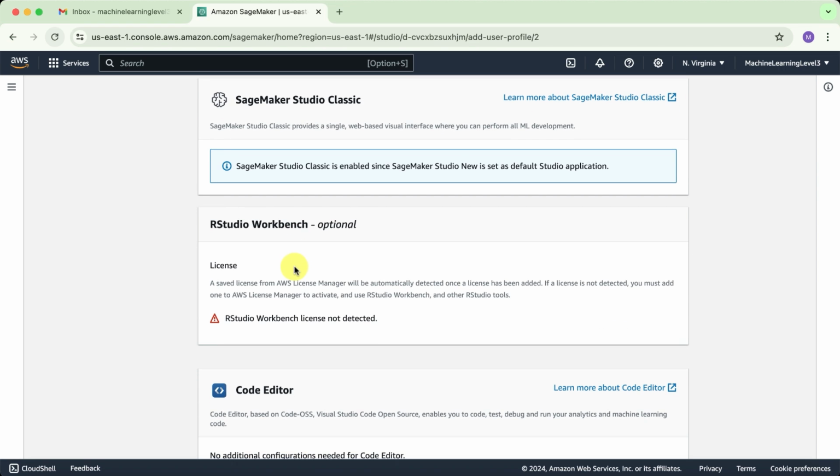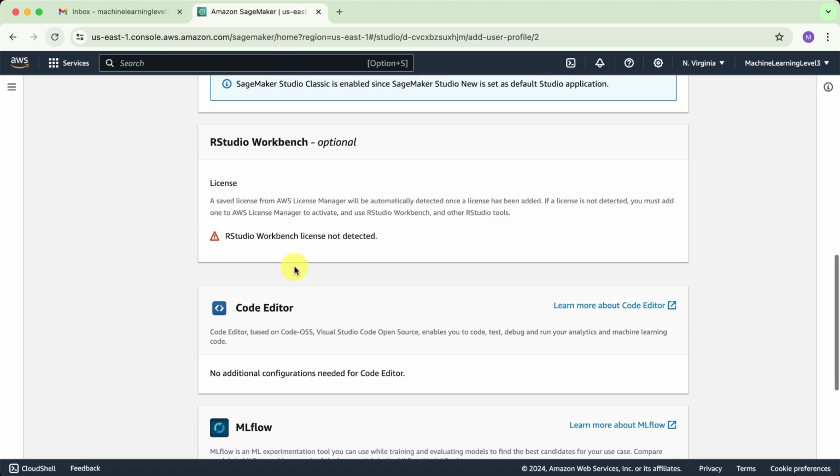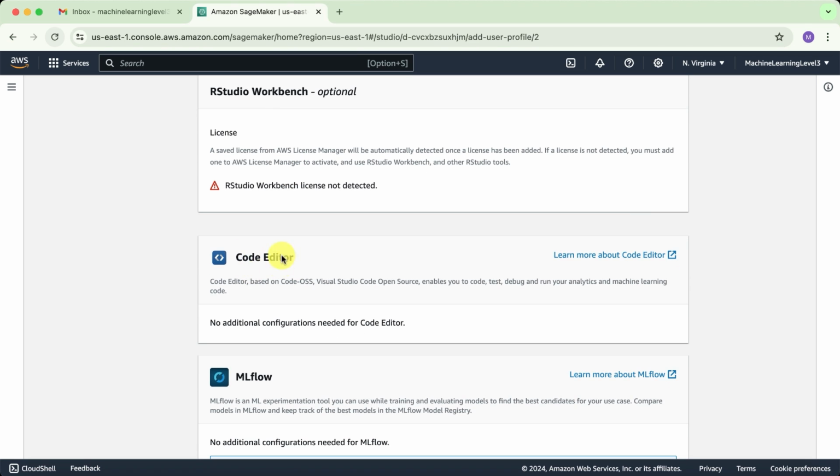RStudio, yes, know that you can also use RStudio to build models, but we won't cover that in this course. I actually prefer the AI and ML frameworks that you find with Python, like for example, PyTorch or Fast AI. You will see that we'll also have some Fast AI models in our ensemble models. So let's not cover RStudio. You will also have a code editor where you can code some things from scratch. As you can see, it enables you to code, test, and debug and run your analytics and machine learning code.